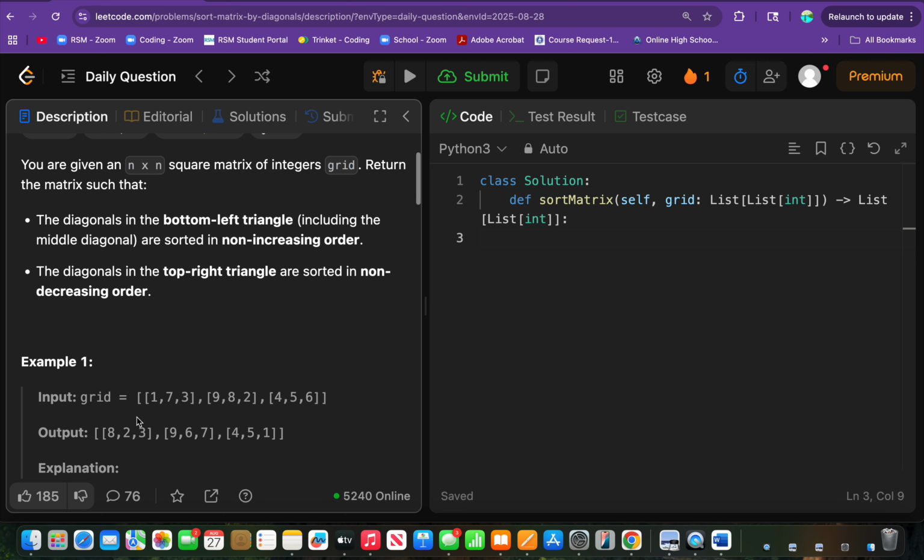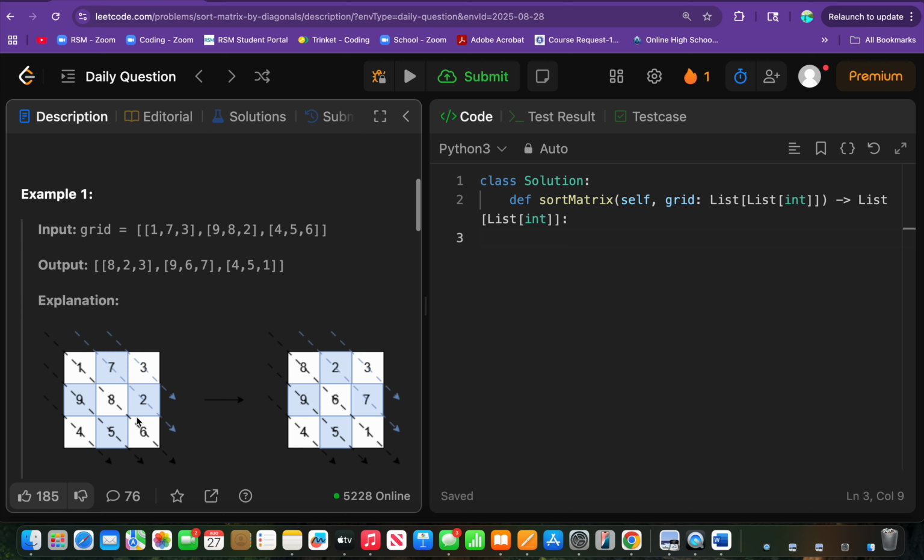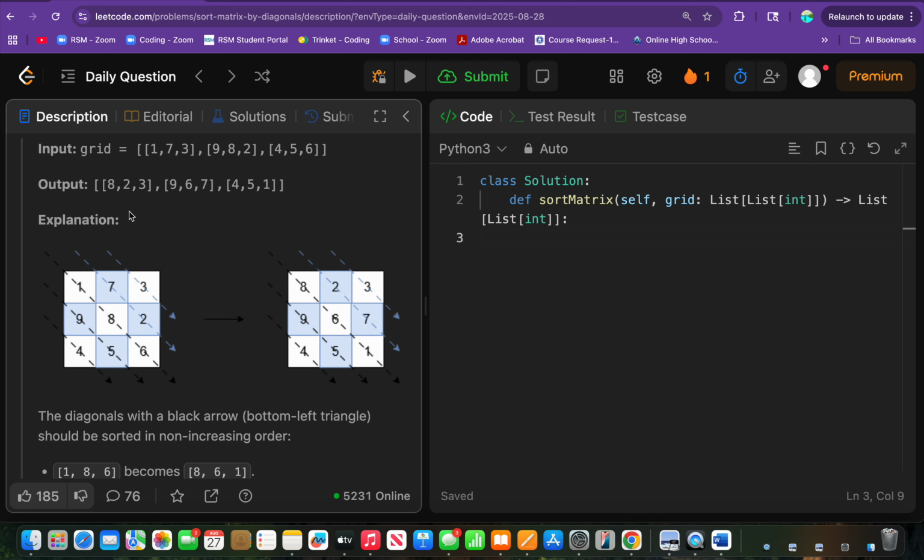So in example 1, we have our input grid to be 173, 982 and 456. Those just indicate the values of our corresponding rows in the matrix, and we know that it is a 3 by 3 matrix, and in this case, we have an output of 823, 967, 451. And to better visualize how we get those values in those specific cells, as you can see here, initially your matrix is just really your matrix.